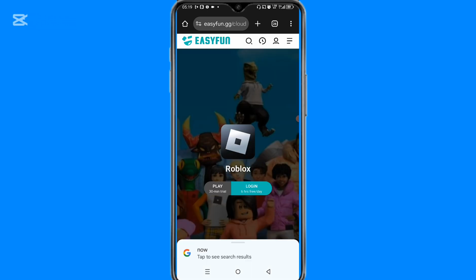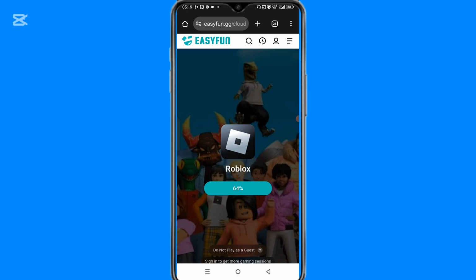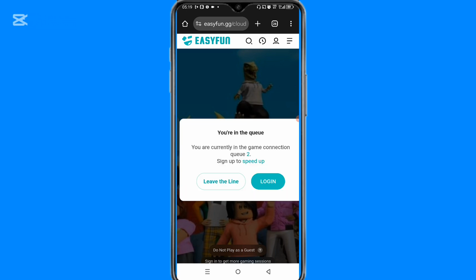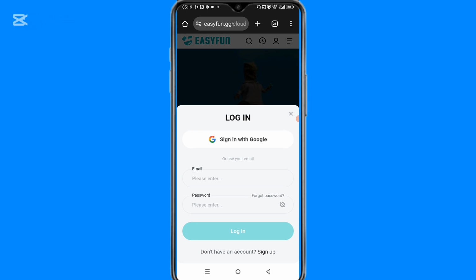If you want to play, it will give you a 30 minute trial. If you want to log in, it will give you 6 free hours a day. So you just have to click on it and allow it to load. Log in this time. Type in your email address and your password for logging in to Roblox, and then you can now play Roblox on your phone without downloading it.